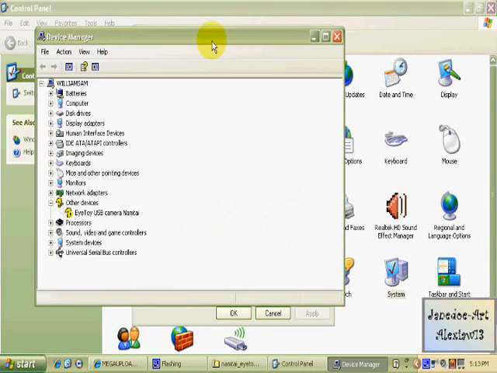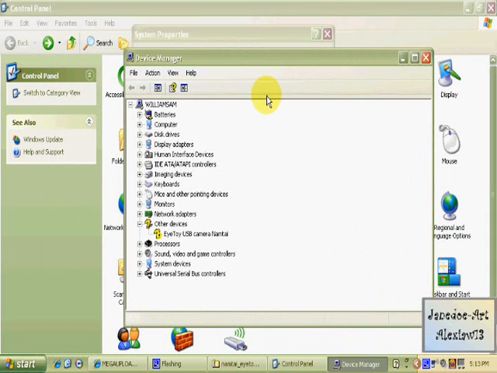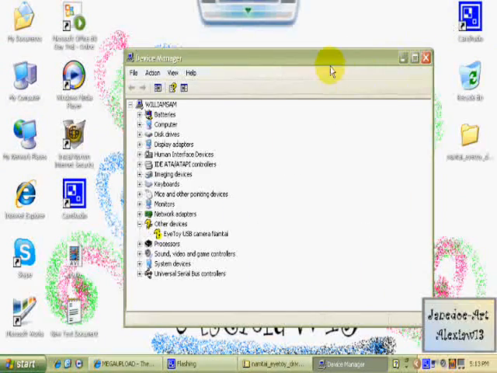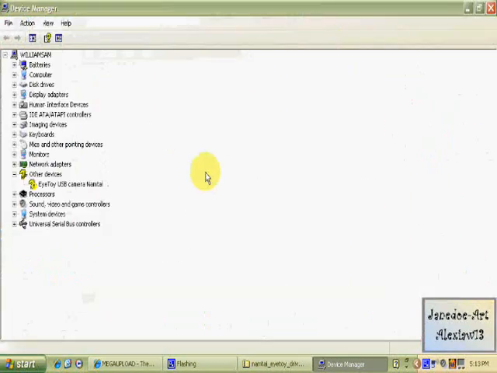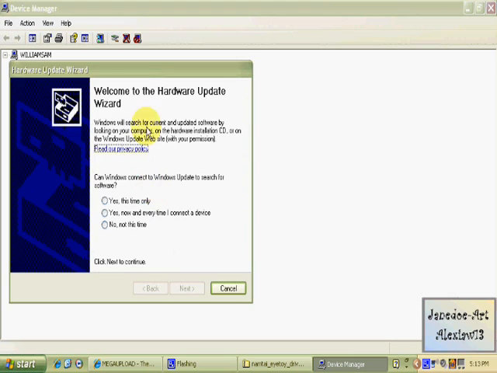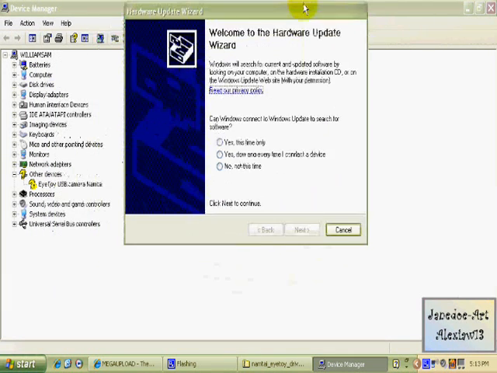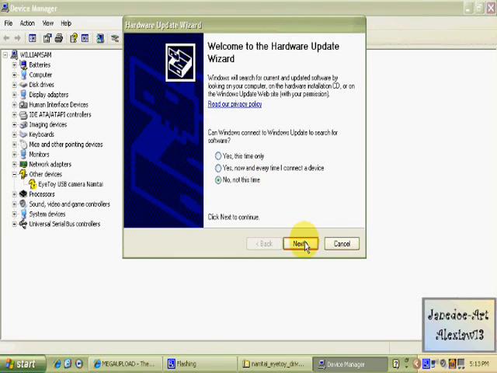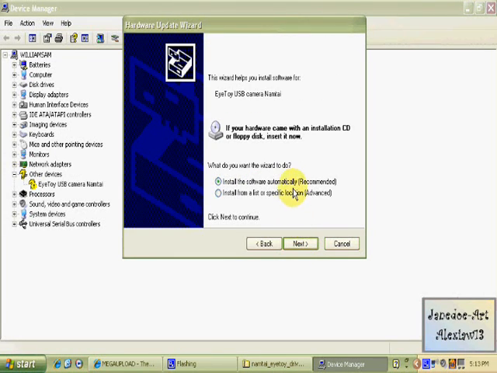What you want to do is, you don't really have to scroll down. All you'll see is other devices, and it'll say EyeToy USB camera Namtai. Now what you want to do is right click and update driver. Not at this time, and then you go down, install from a specific location, advanced. You click next. Click next again.